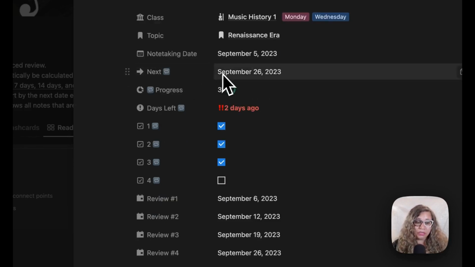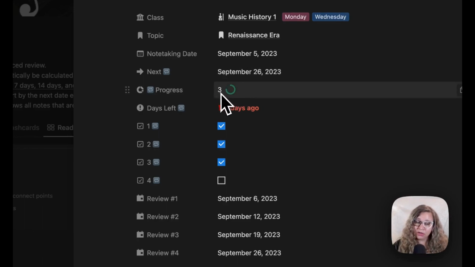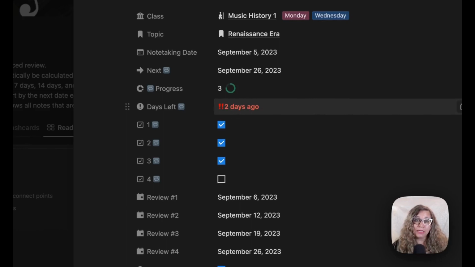The next property is automatically going to show you when you need to review these notes next. The progress is going to show you how many of the 4 times that you have completed your note review. The days left is going to show you how many days you have left until you need to review your notes again, or if you are overdue for reviewing your notes. Finally, these checkboxes is where you can check off each note review as you complete it.